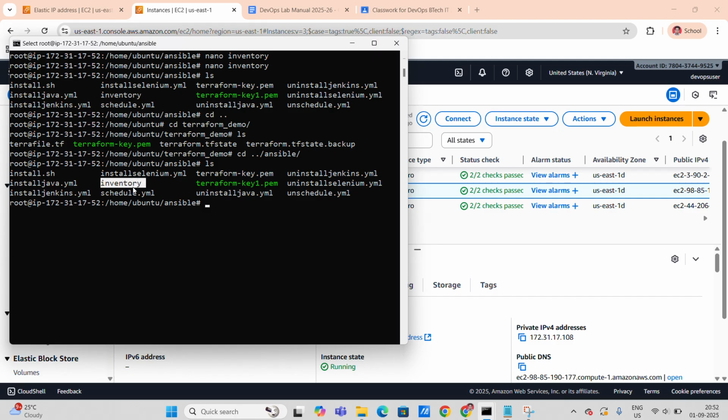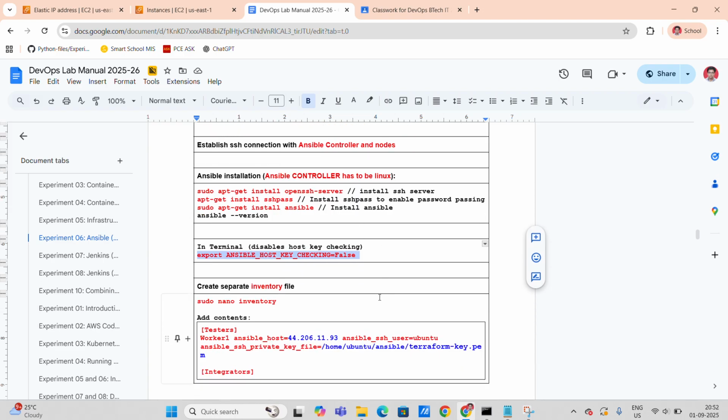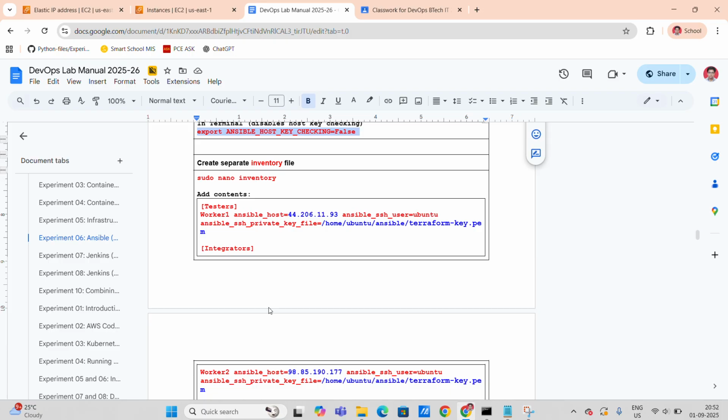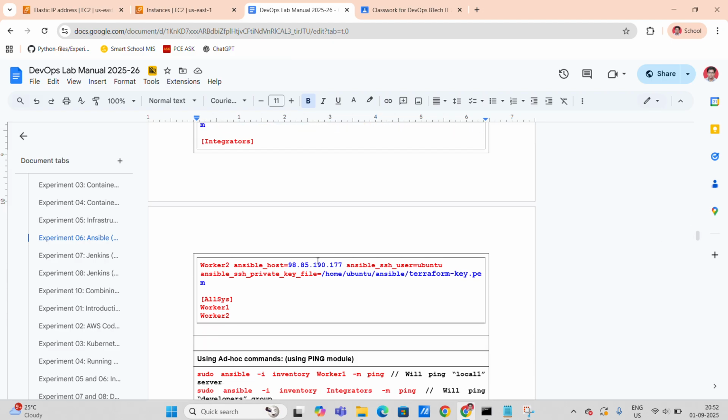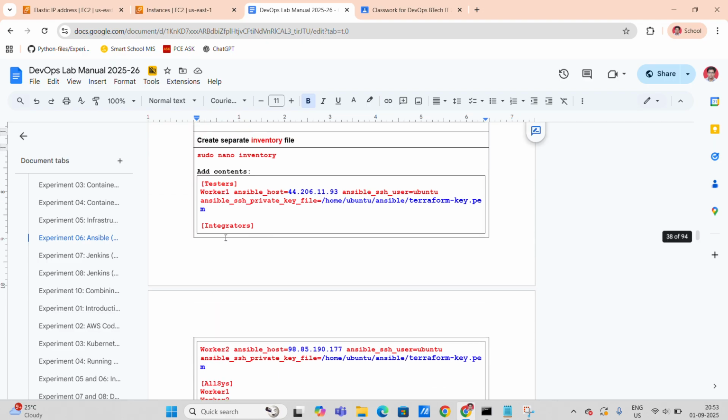One I showed you, right? Inventory file I showed you. Let me just walk you through the other files as well. Okay. So after disabling the host key checking, there's the inventory file which has this content. What will differ for you, I have highlighted: the IP address will change and the location of the file will change. Okay, so make sure your location of the file is correct, that is the Terraform key file, except that there are two nodes.